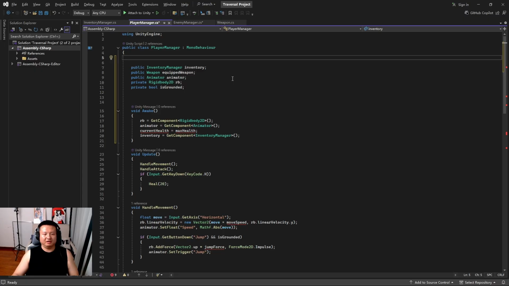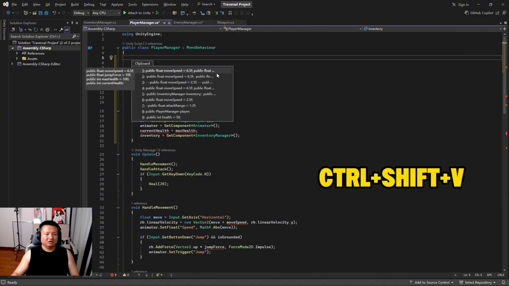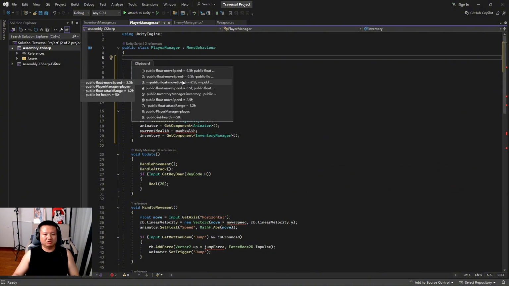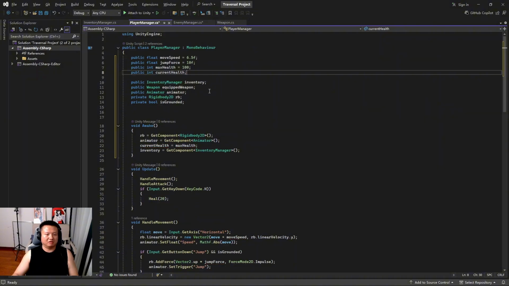But do you know where it is? So we can bring up something like clipboard ring by pressing Ctrl Shift V, and according to the number, you can see it's number 1. We just cut it out, and we press 1, and it comes back.